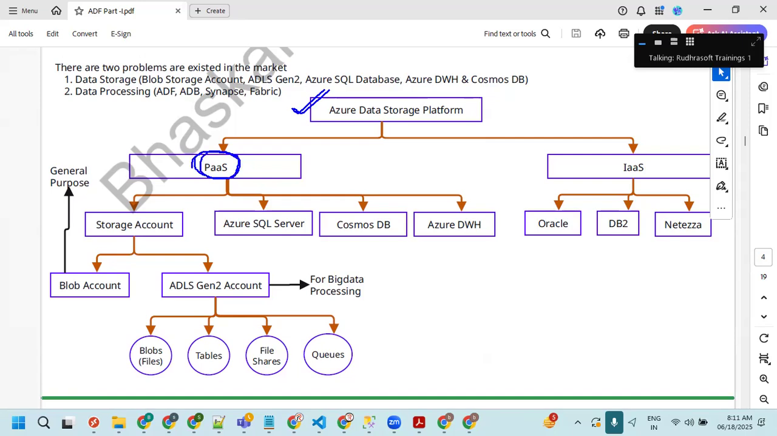There is a PaaS platform. PaaS means platform as a service. They will give a platform and we don't need to set it up, we're just going to use the platform. We don't have any control on the storage size, on the operating system, or on the networking side. Everything will be taken care of internally by Azure itself. You're just going to have a platform.